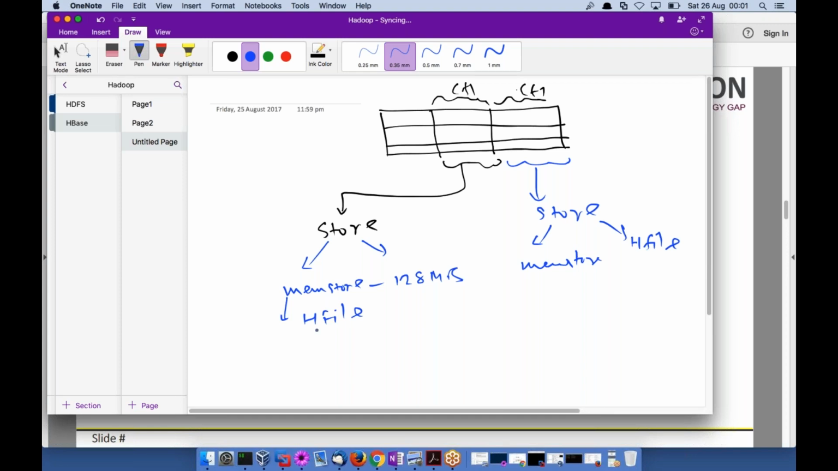So what is an HFile? An HFile is a special file which will be written to the disk on that particular data node where the region server is running. It means the storage will be on HDFS anyway, but this is a special file which will contain information per column family of a table, in sorted order. So before the data is flushed from memstore to HFile, it will be sorted.